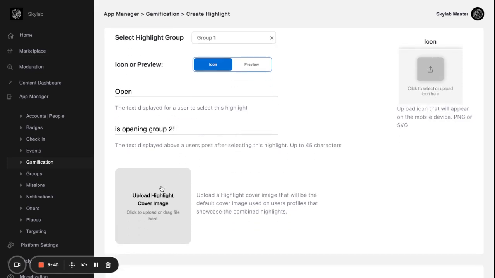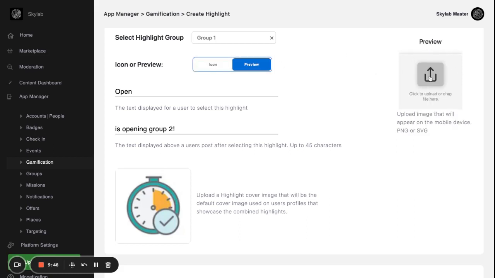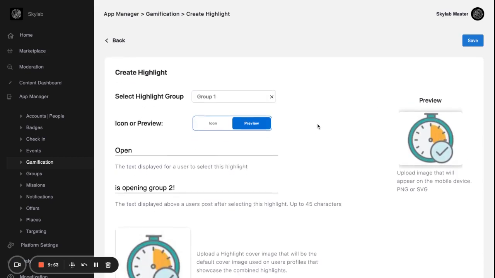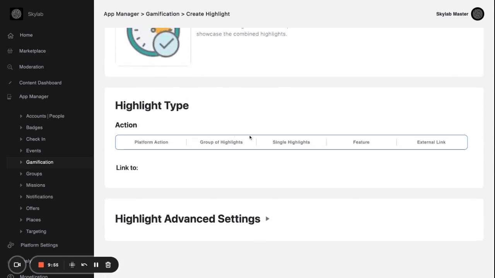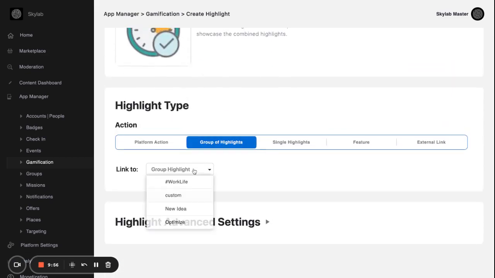I'm going to upload an image. I'm just going to be quick about this and not worry about being specific. So I'm just going to do the same ones that we just did. Obviously, you wouldn't want to, you would want to have its own unique image. Now I'm going to go down here to group of highlights. If you can't find the group that you just created, then that means that you didn't turn it on.